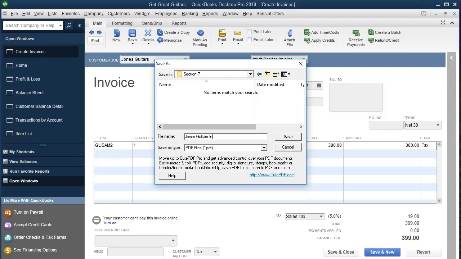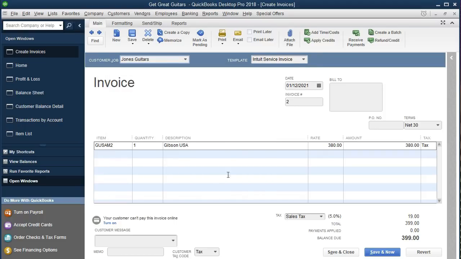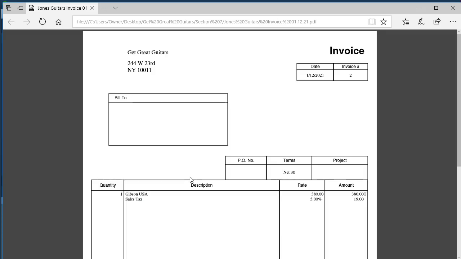Guitars Invoice. And then we'll put the date of the invoice, which is 01.12.21. Typically, you want to put periods or just have nothing in between. You can't really have dashes if you're using a Windows-based computer. If you're using a Mac, then you may be able to have dashes within the dates. So I'm going to save that. And we have that. Now I'm going to go open that up and see what it looks like. So here is the invoice.